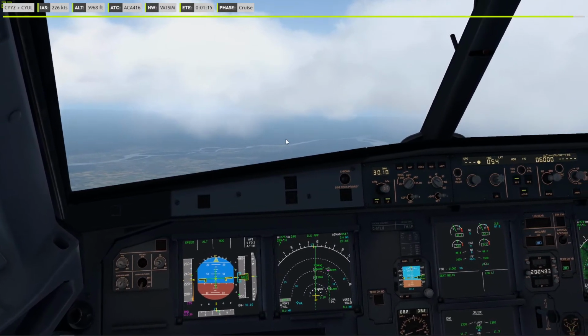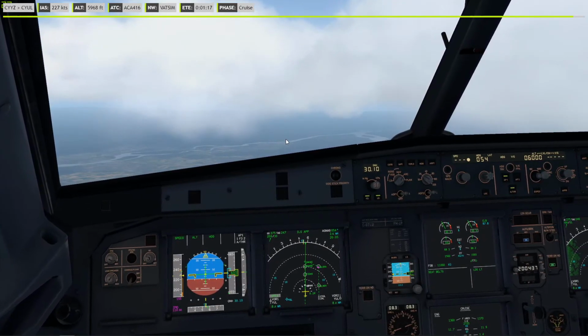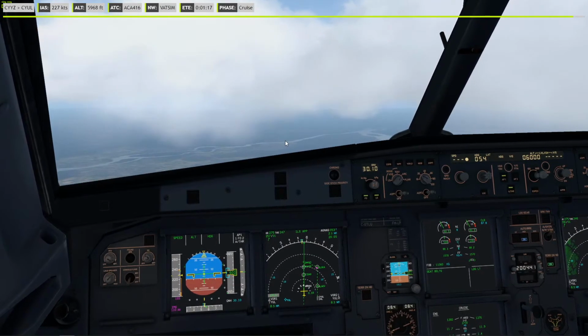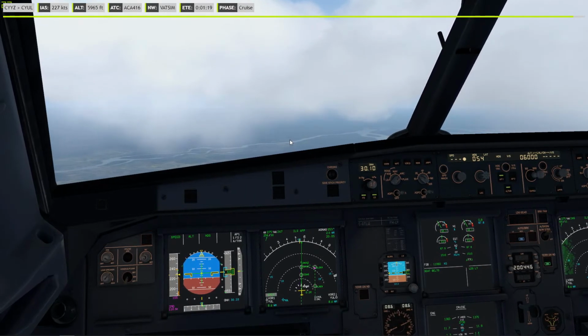I'm just using heading mode. Doral 789, turn left heading 270. Left heading 270, around 79. Butter the landing, hopefully. Yeah, hopefully.